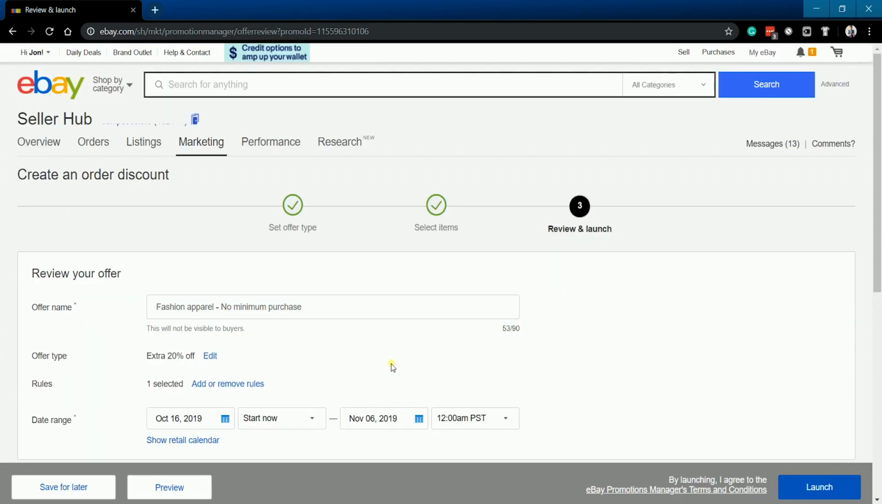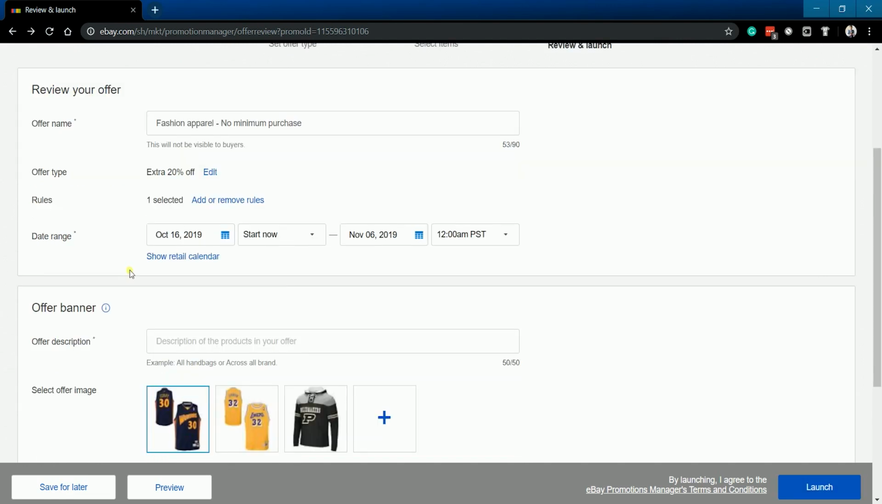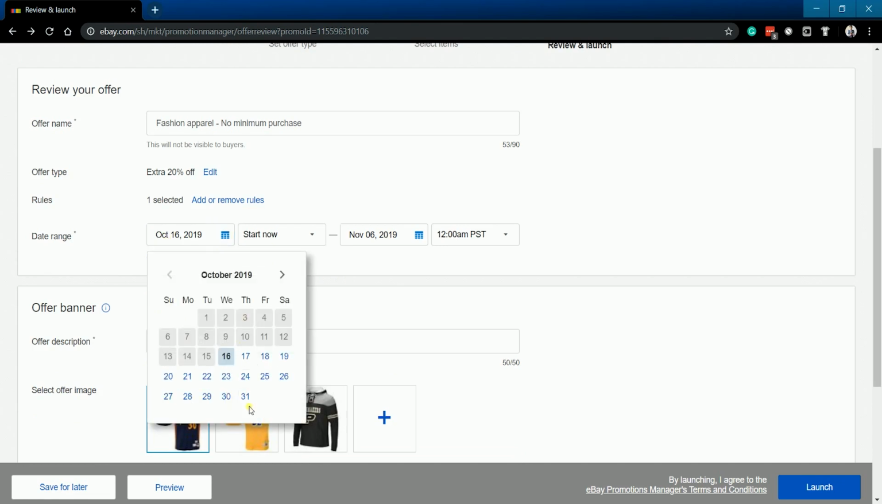Next is to review your offer. Indicate your offer name. This is for internal use, so use a title that you can easily remember. Make sure that the offer type is correct, and it's up to you if you want to add a new rule. Specify the active dates of your promotion.